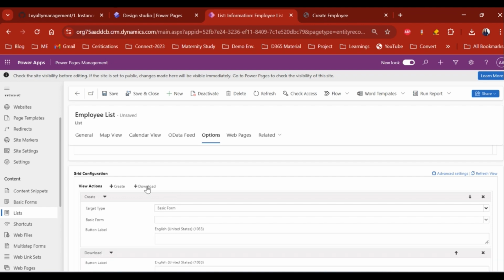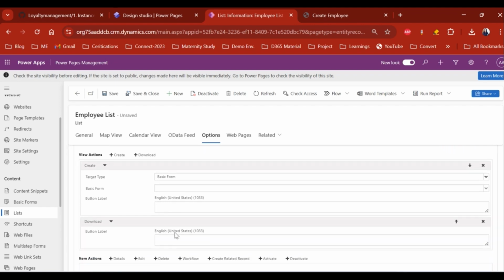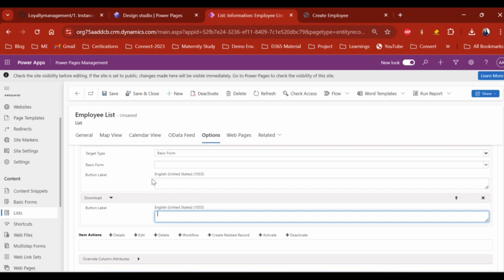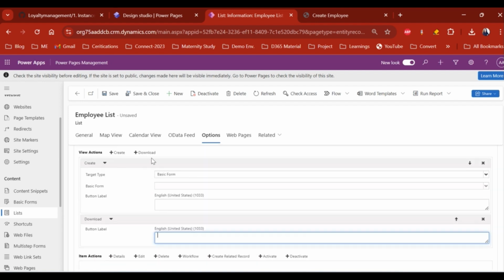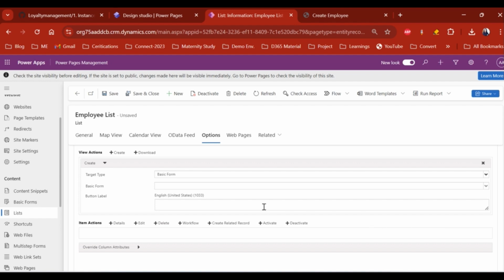Once I select download, then whatever records are in that list or in the subgrid that is visible on the portal, when I click on download, it will download an Excel sheet which will contain all those records. So that's how you can use the download button. It is out of the box, you just need to click it so that it becomes automatically available. So this is related to download.